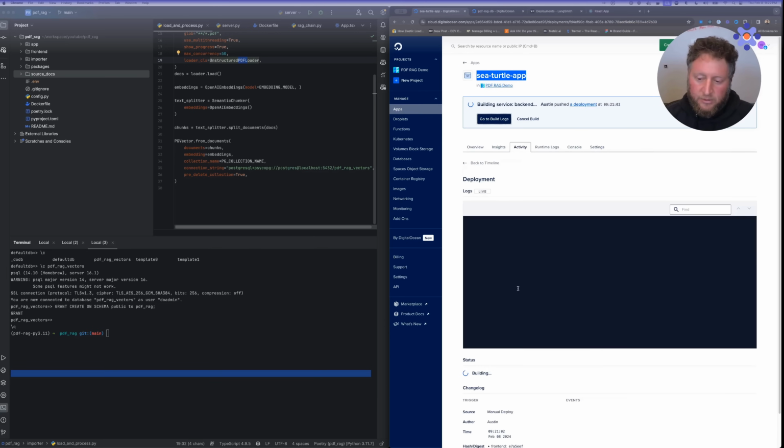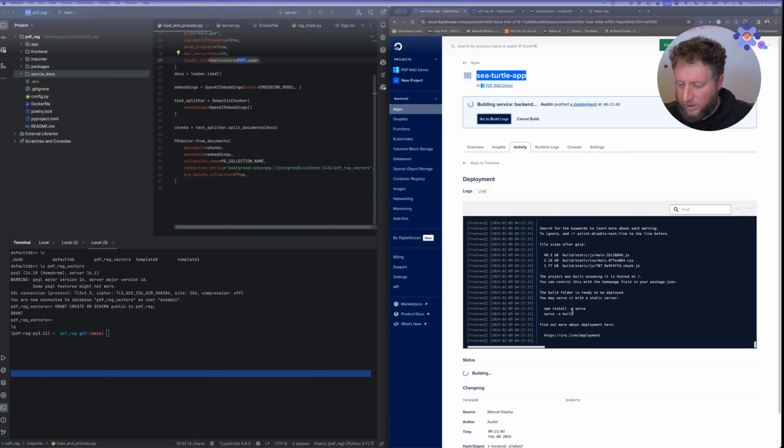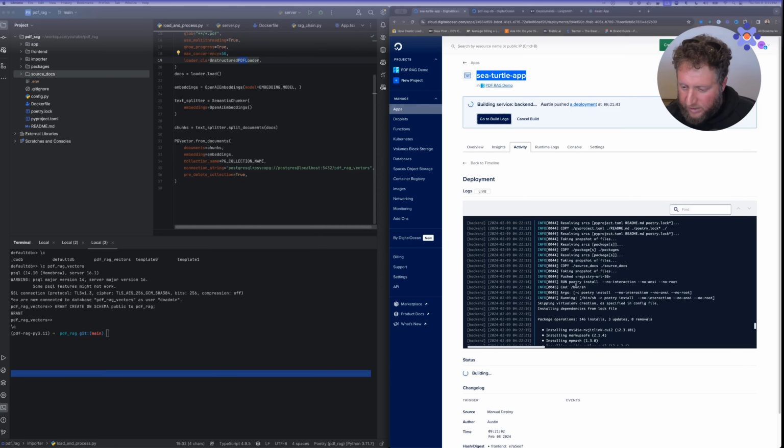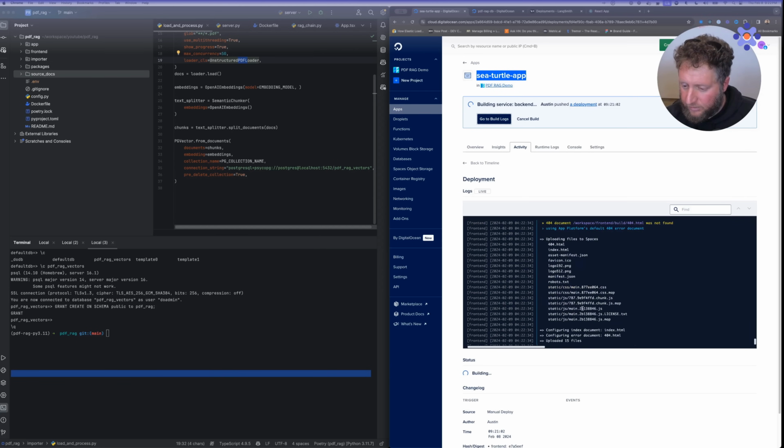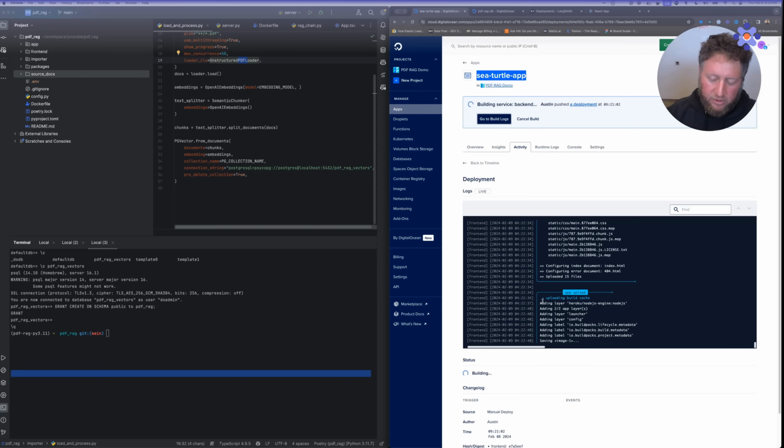We can go to our build logs and watch it go. It's building, it's installing. It looks like we might have gotten our front end through. Back end actually looks like it did pretty well too. So maybe we don't run into a memory issue, which would be phenomenal.